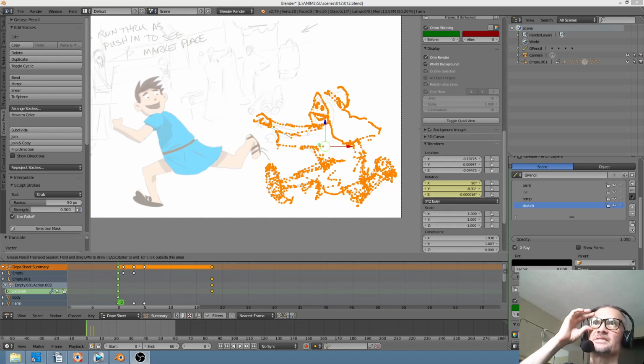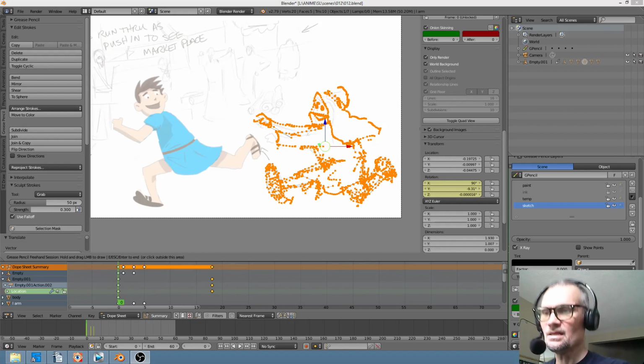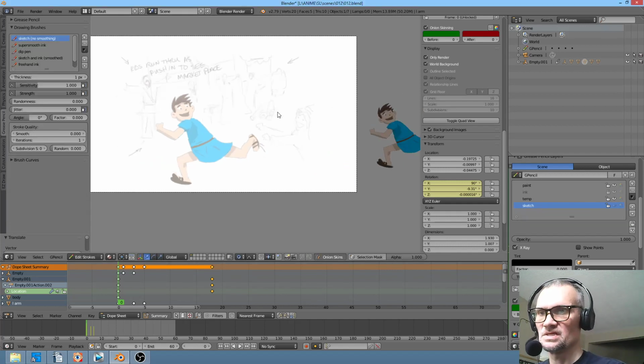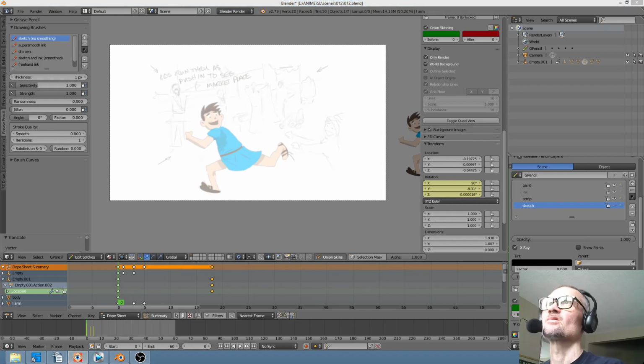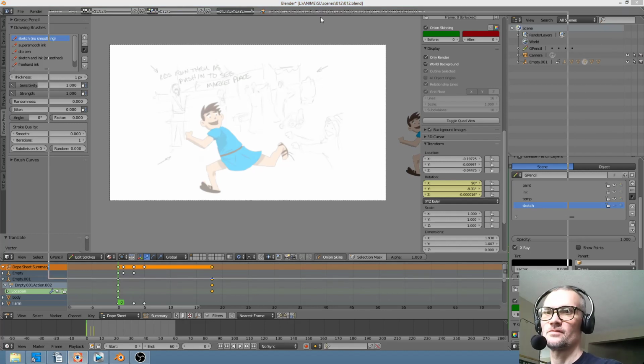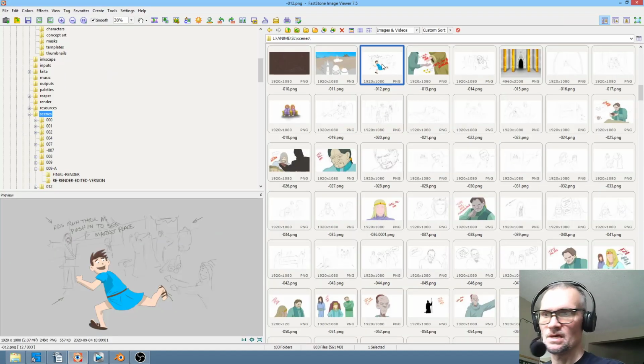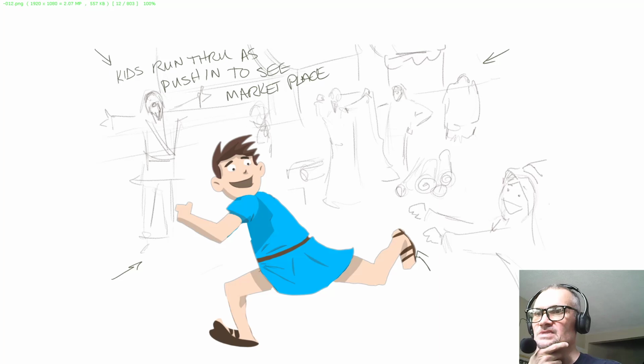Okie dokie, let's do a shot. Well, what do we have? Well, from the background image, we can see we took this directly from our storyboard. You got this shot where it says we need to, actually, let's pop it up this way. The kids run through as you push in to see the marketplace.